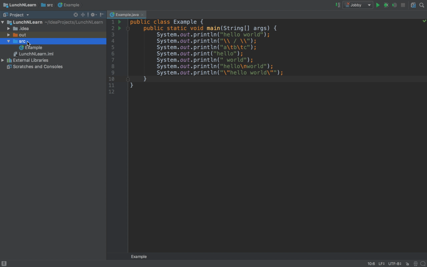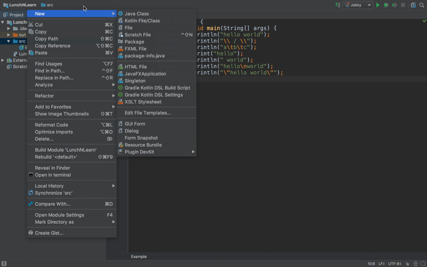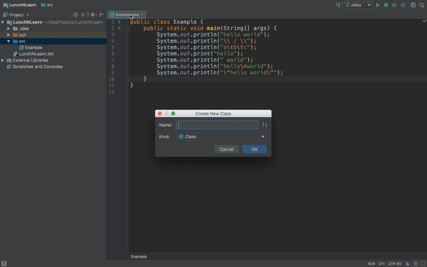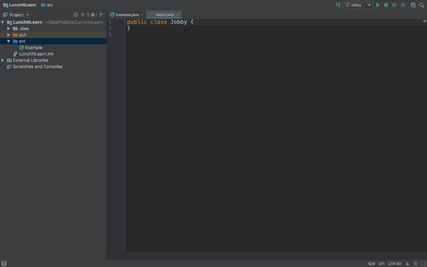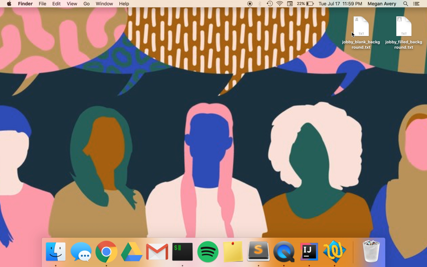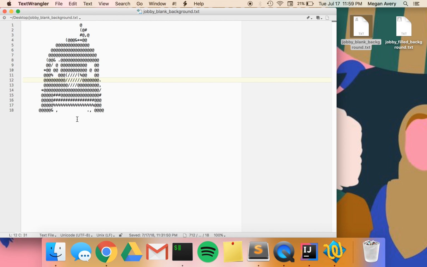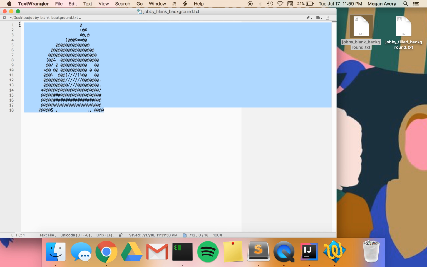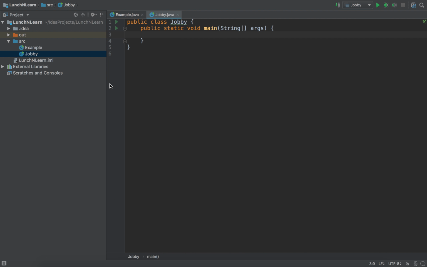So I want to create a new Jobby Java class. I'm going to right click on source and say new Java class. I'm going to call it Jobby. And inside here, I'm going to do public static void main string args. And that'll just set up the skeleton for the Jobby class that I want to have. So I'm going to start with a blank Jobby and open it here. And I'm going to copy what's in here.